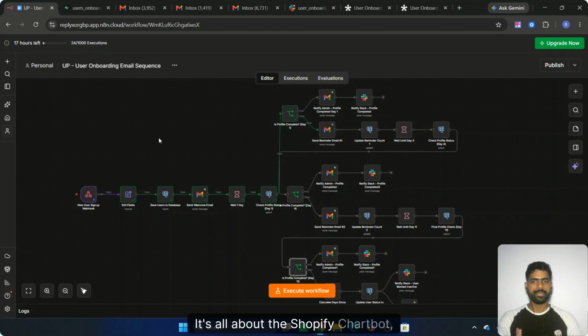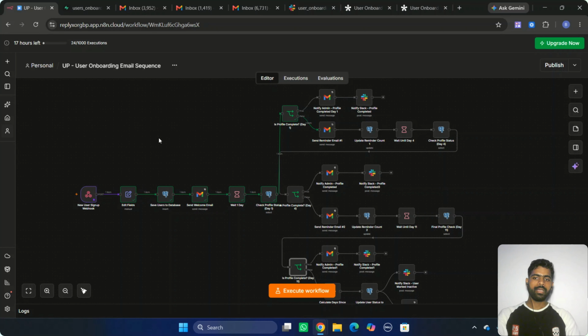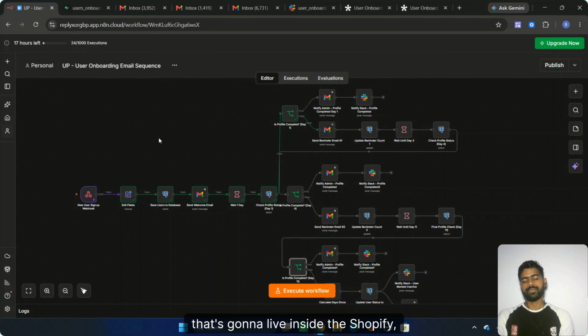It's all about the Shopify chatbot and how it will help customers 24/7. It's going to live inside the Shopify website as a chat widget, and we'll get to know about that entire project in the coming videos.